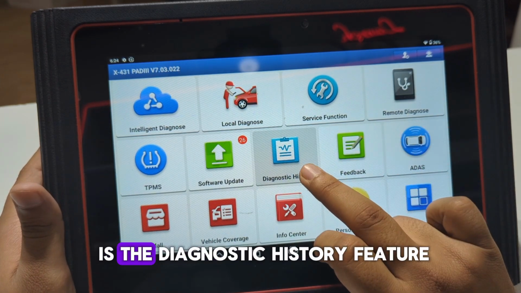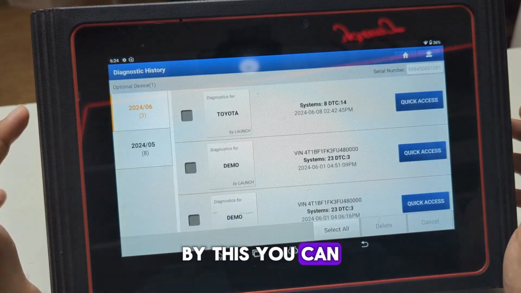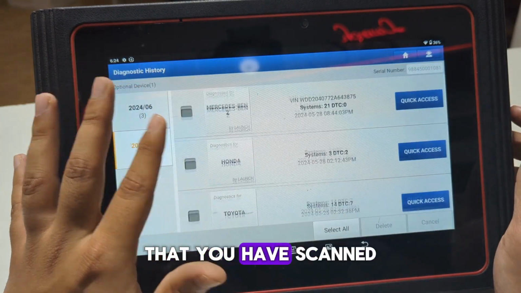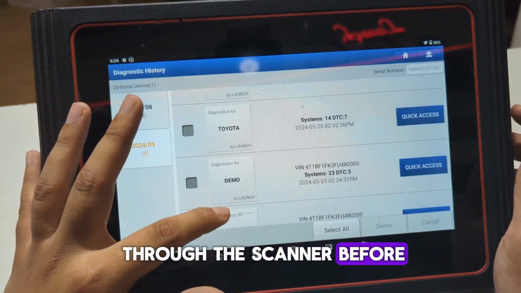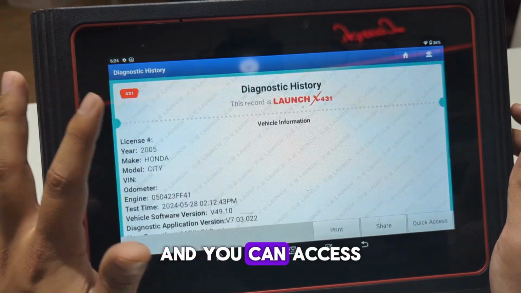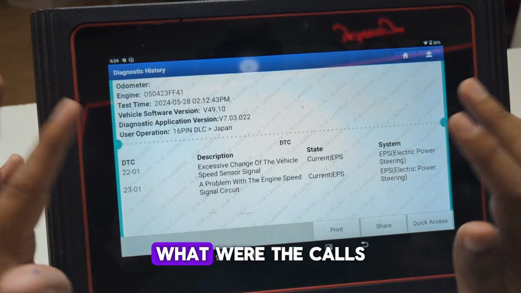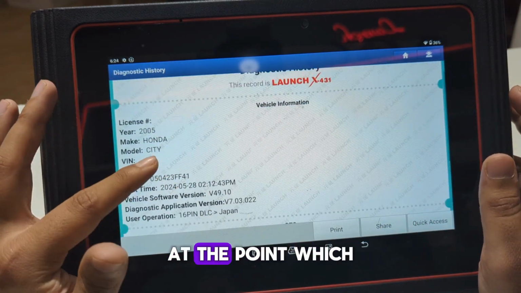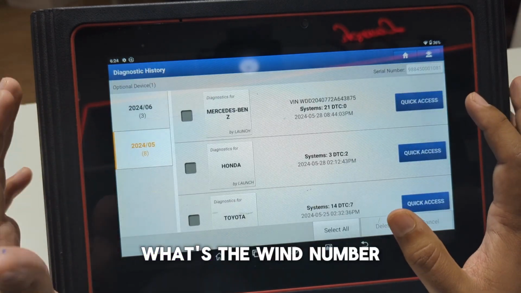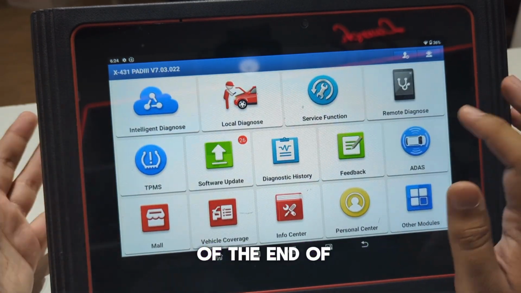Right next to it is the Diagnostic History feature. By this, you can access all the vehicles that you have scanned through this scanner before, and you can see what the codes were at that point, which car it was, what the VIN number is, and what the make, model and variant of the car is.